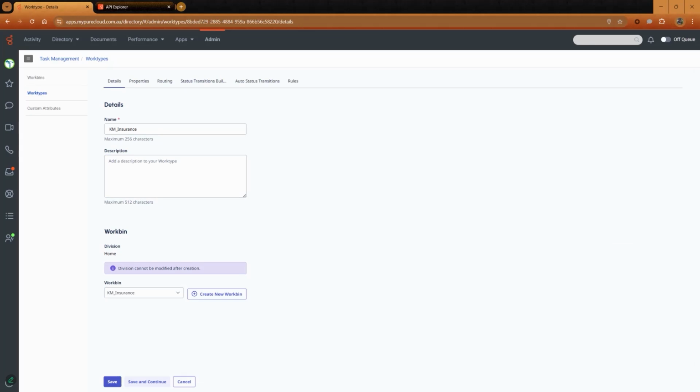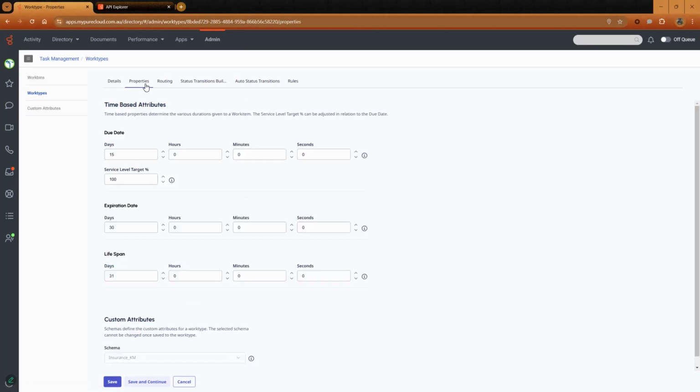Or for this demo purpose, I've already created KM_insurance as my workbin. You could also create a new workbin by clicking Create New Workbin and follow the steps that you followed while creating a workbin prior. Now let's look at properties.